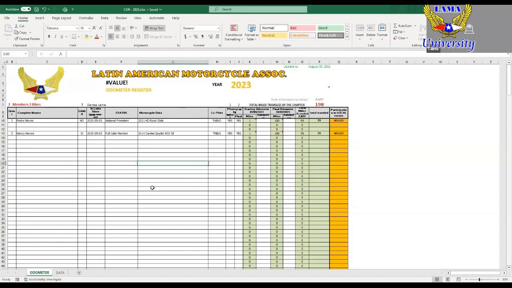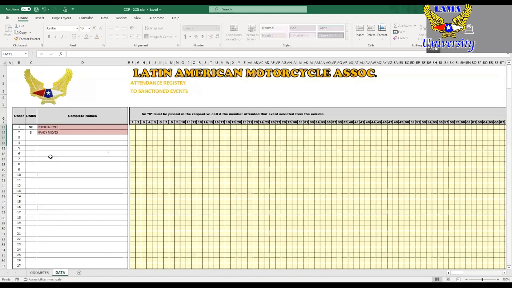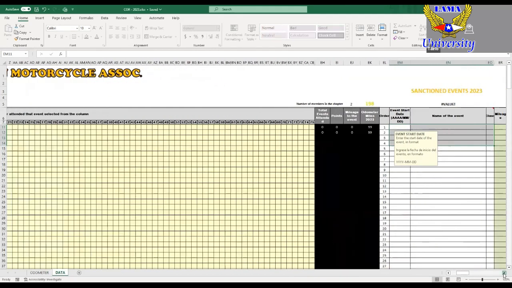All right, so once you have all of your members on here and all their bikes and all their pictures, you will then go to the bottom of the Excel sheet, where it says data. All right, we're going to go here. So these are the 2 members right now. If you notice the 2 members right here are in pink, and that is because they have 0 events. So if a member has 0 events or has not attended any event, they will be in pink. I will then scroll down to the second part of this page.